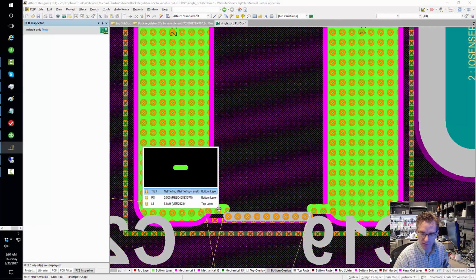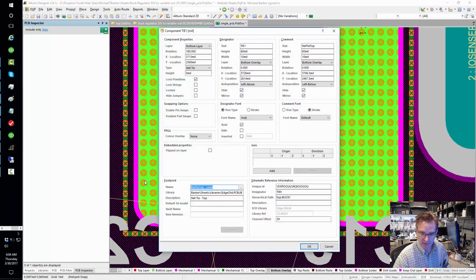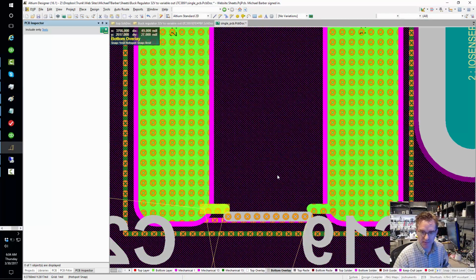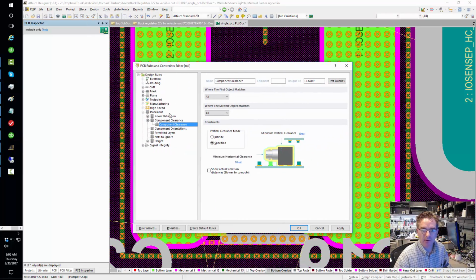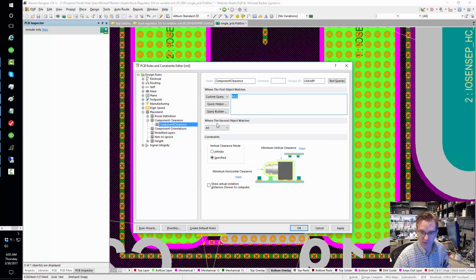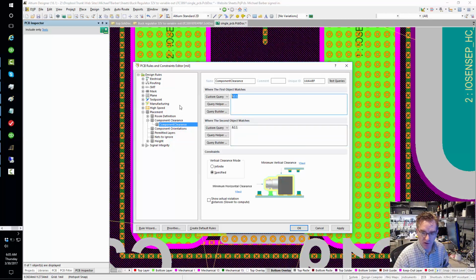So what I can do is double click on my net tie, and I know that this component is never going to conflict with another component, and so I don't need it to be checking for that component when it goes and does that interference detection. So I can go to design rules. I can update my design rule with a custom query. So here's my placement component clearance rule, and I'll set both of these to custom queries, and instead of saying all, I'll just say everything that doesn't have the footprint net tie top small.